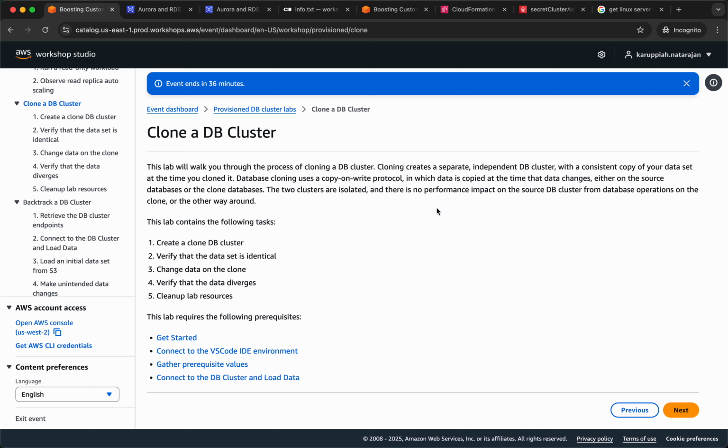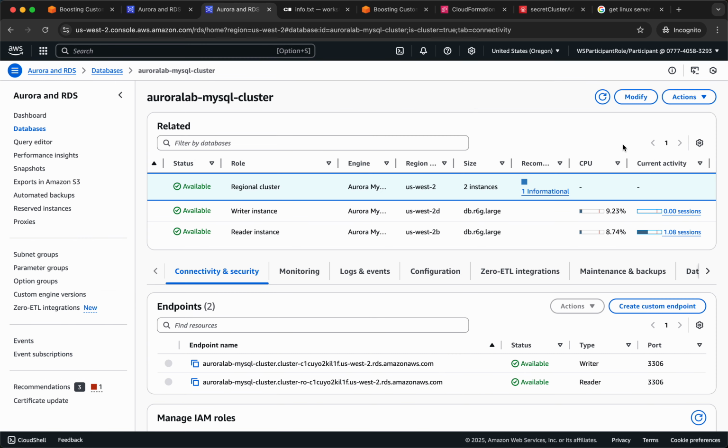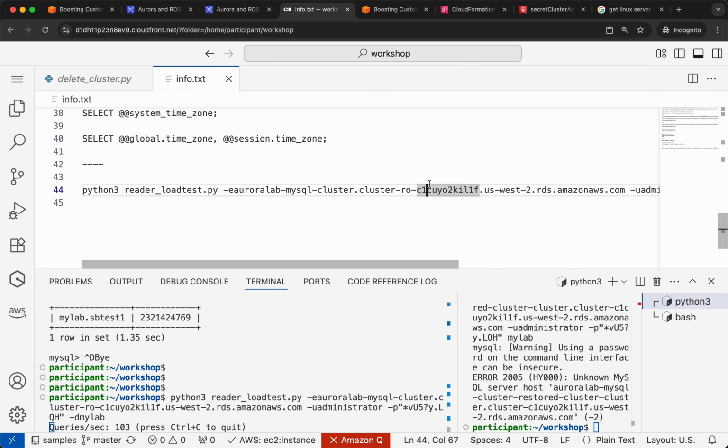So copy on write. So whenever there's a write, it will copy. So the two clusters are isolated and there's no performance impact on the source DB cluster from database operations on the clone or the other way around. This lab contains the following tasks: create a clone, verify that the data set is identical, change data on the clone, verify that the data diverges, clean up the lab resources. Okay. So if you have not already opened, okay, DB security group and all placeholders. Okay. Cool. So we'll just copy this. Is the load increasing here? It's actually decreasing, but the number of sessions are different.